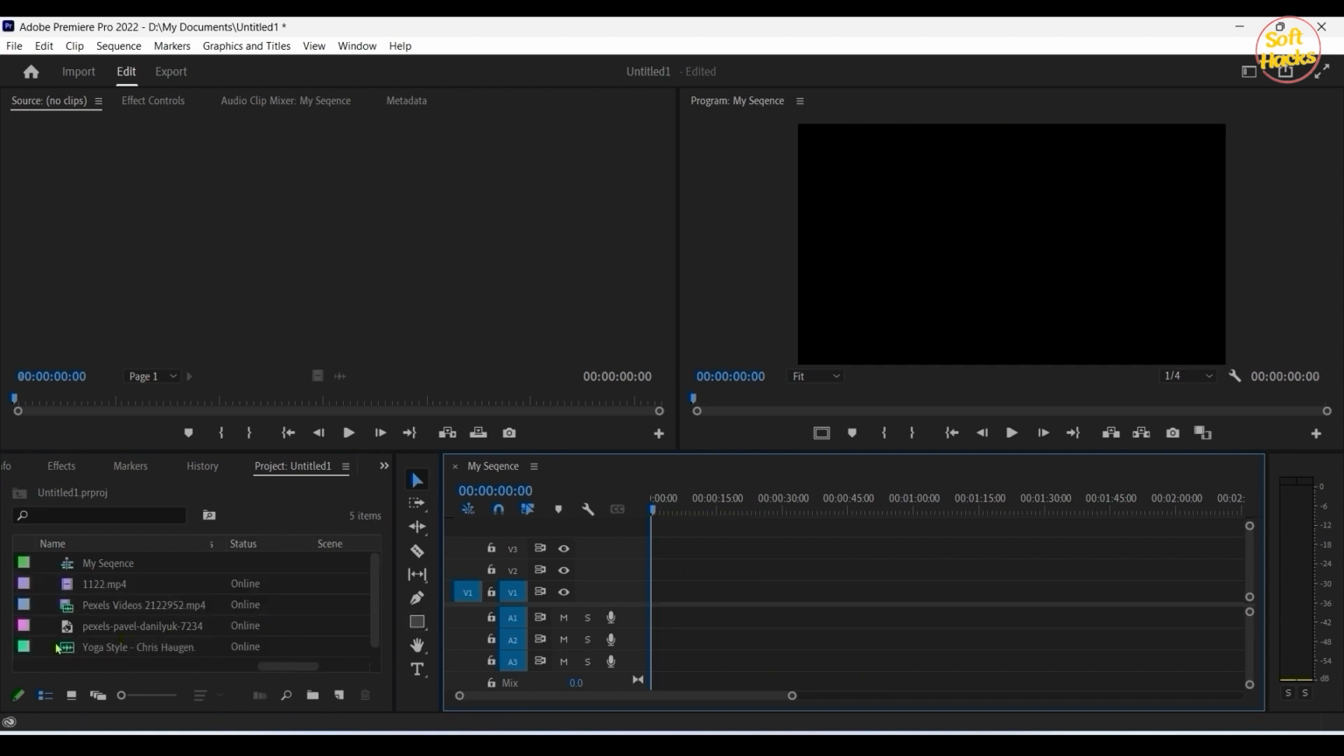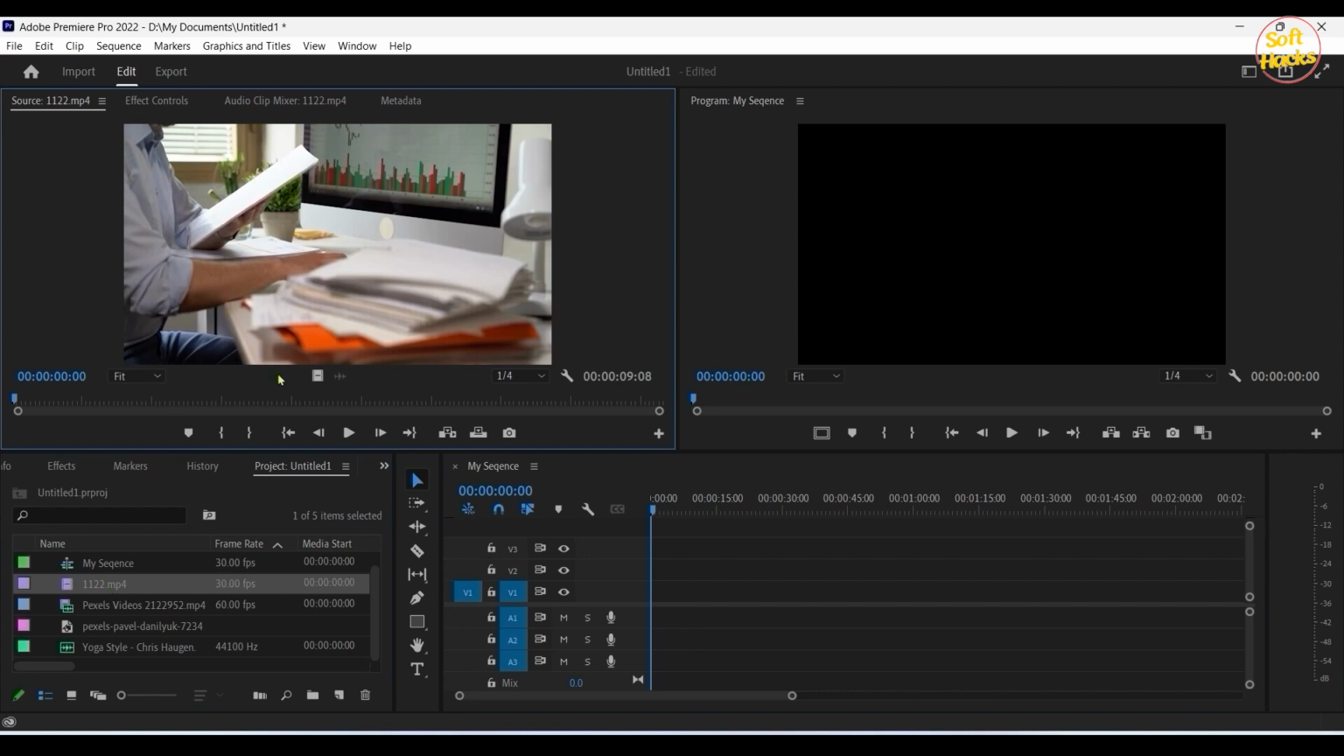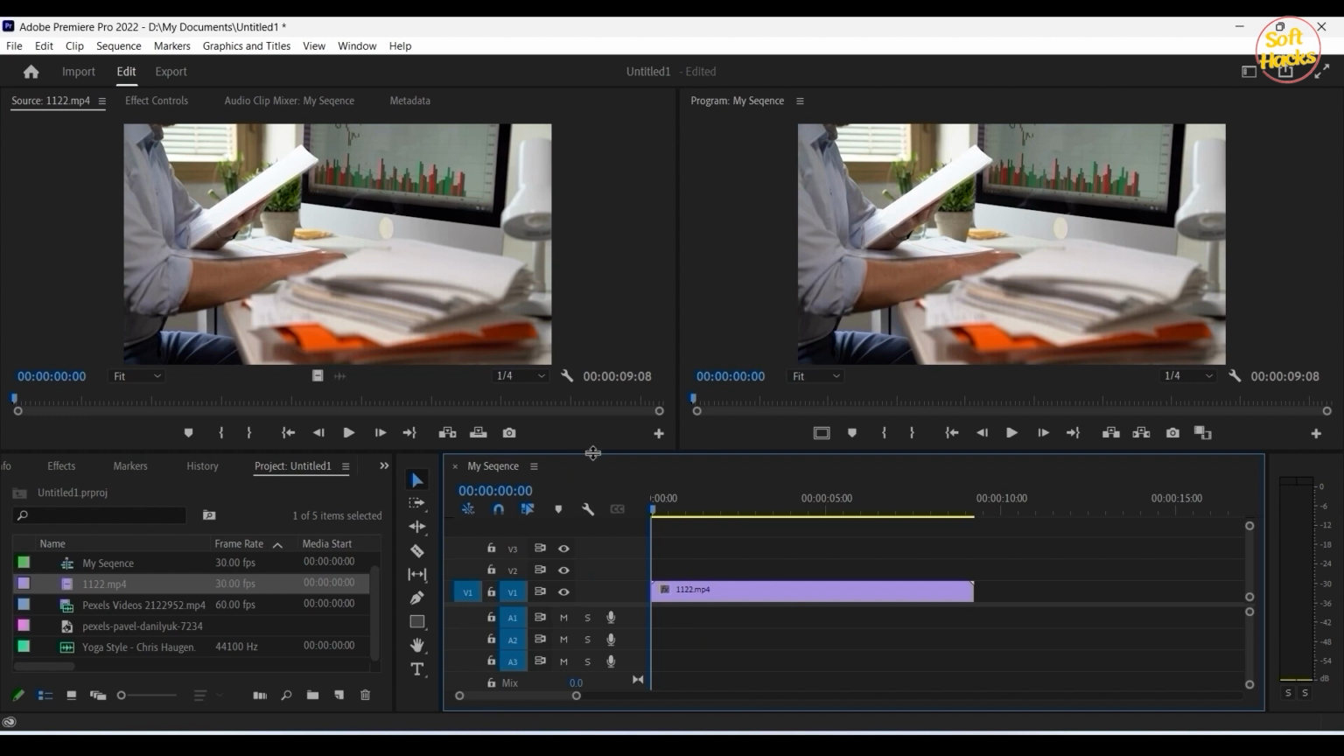There is another way, which I think is more professional. When you double-click an item, it will be displayed in the source panel. From there, you can move it to the timeline. Let's look into it a bit more.